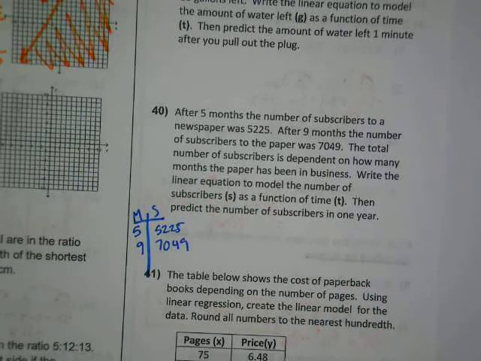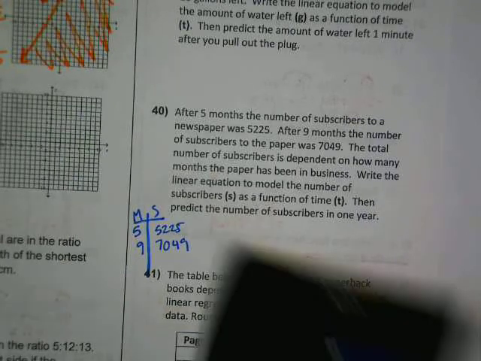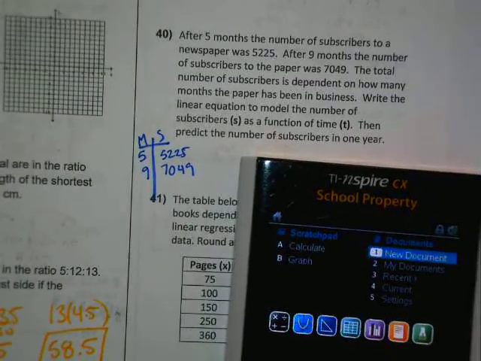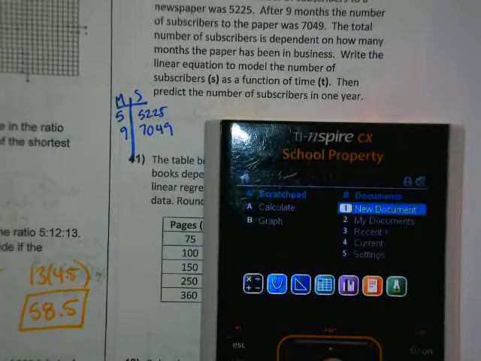7,049. Good. So this is also on your quiz today, which you're going to take here in 2 seconds. Questions are on the quiz. Wait, what? Pay attention. If you get one wrong, you fail.